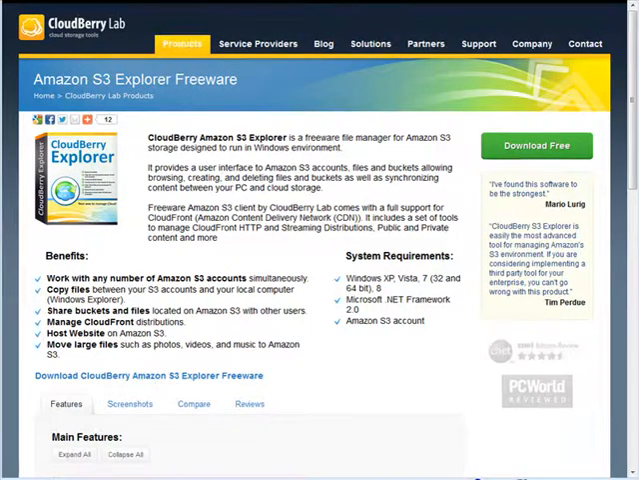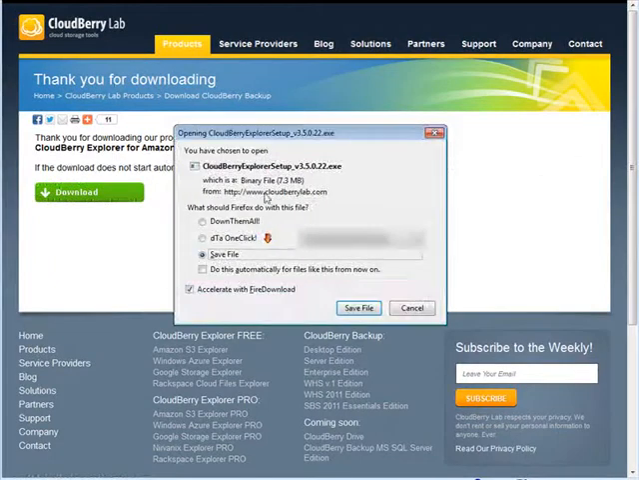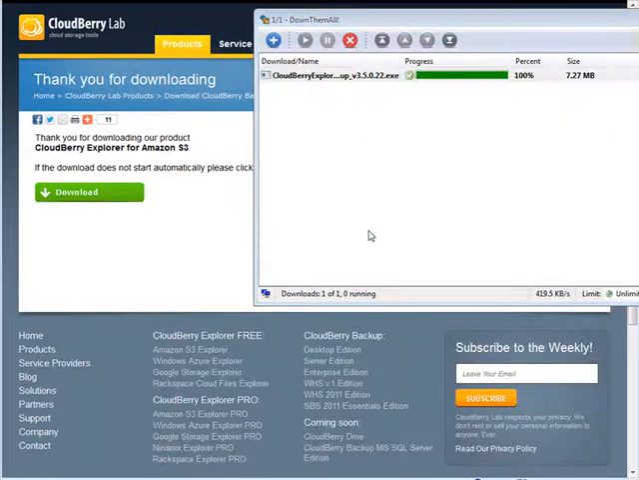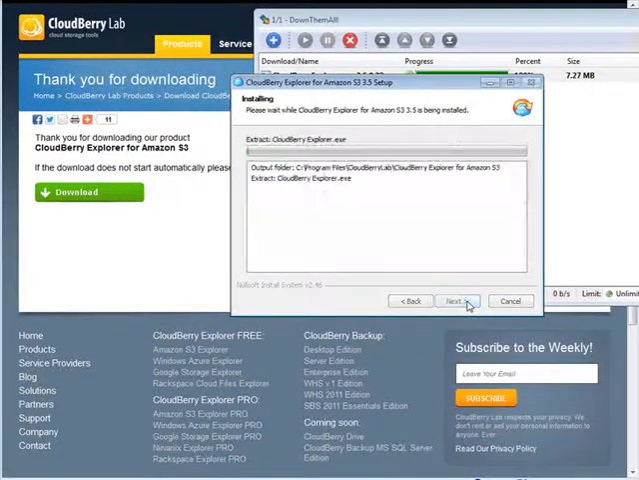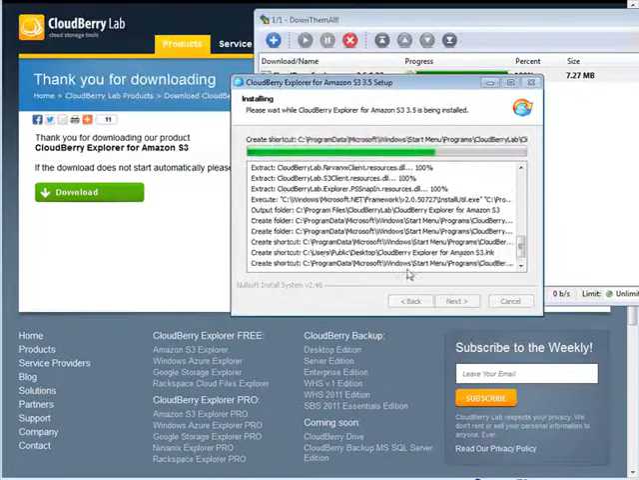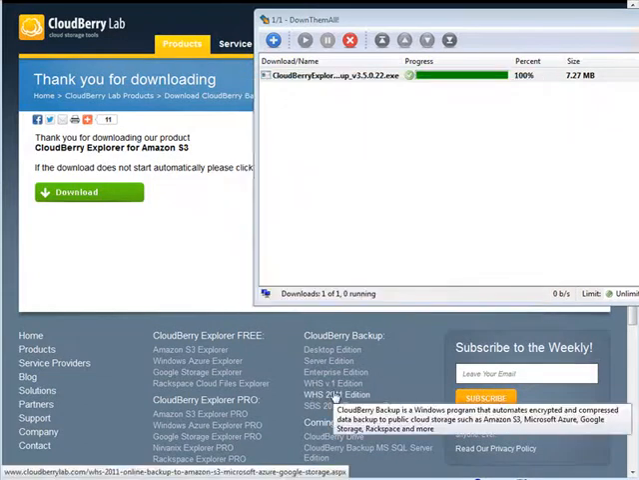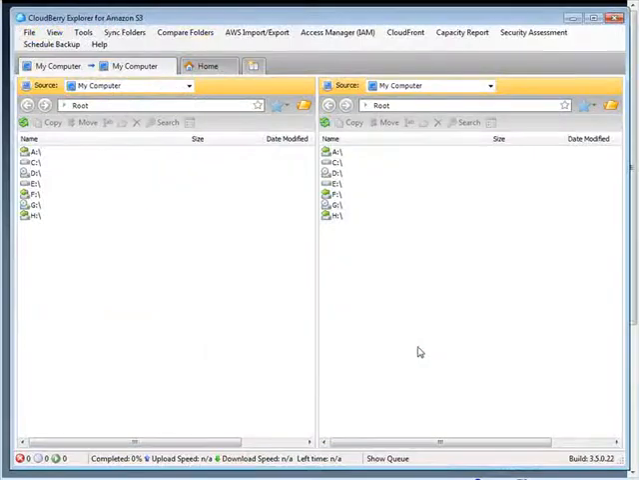So go to cloudberrylab.com and then go over and download for free. Okay, so just download it and install it here. You just go through the wizard, agree to the terms. Very simple. Okay, we're going to run it. So let's open it up. Now at this point you can register it. If you don't want to register it right now, you can just do register later.